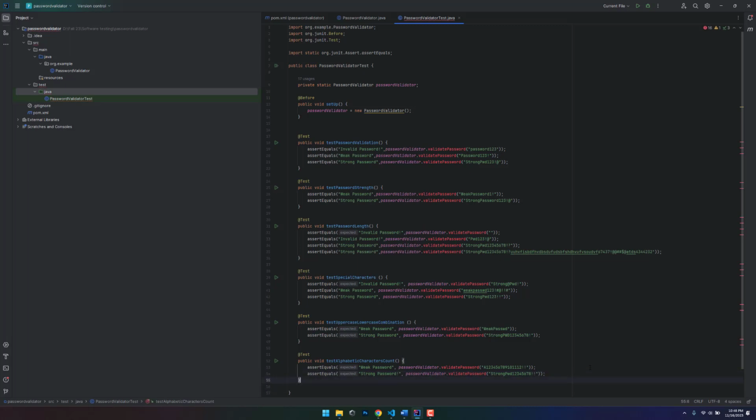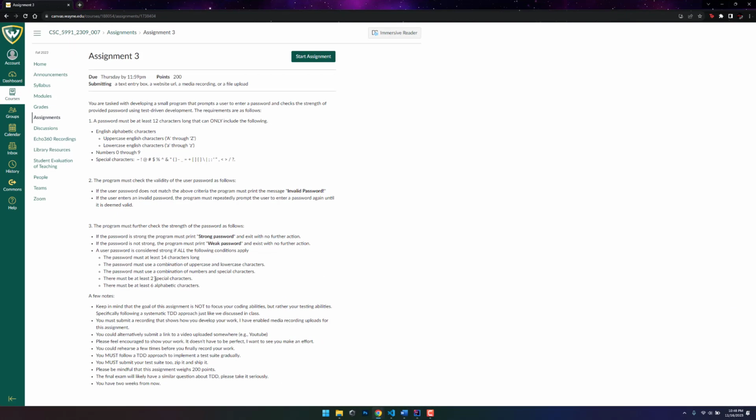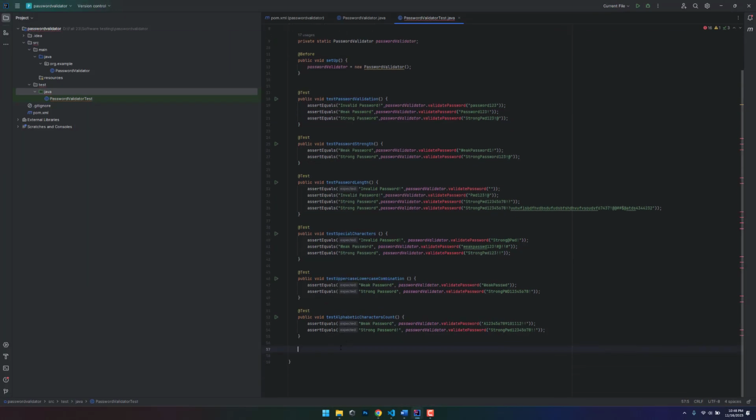Similarly, I think we could test the other case as well, where we say if it has at least 2 special characters, then it is considered to be a strong password. If it has less than 2 characters, not a strong password. So we could test that case as well, where we'll have a test for it. We can call this test test special character count.